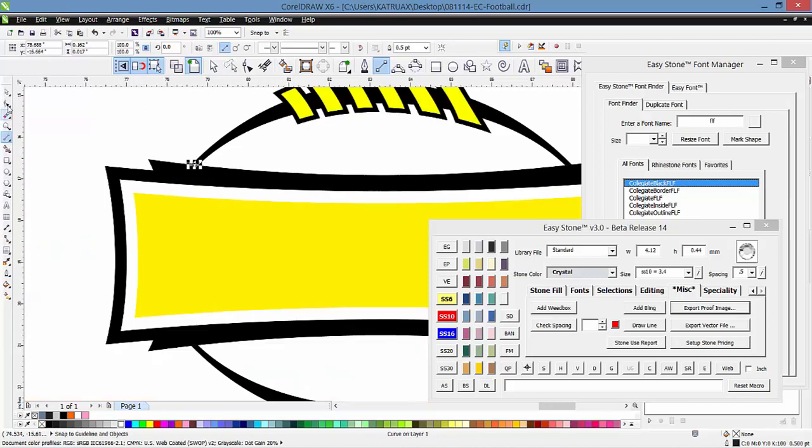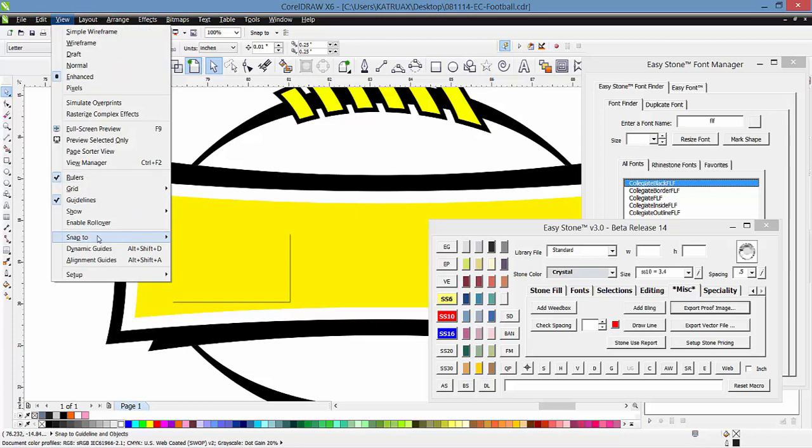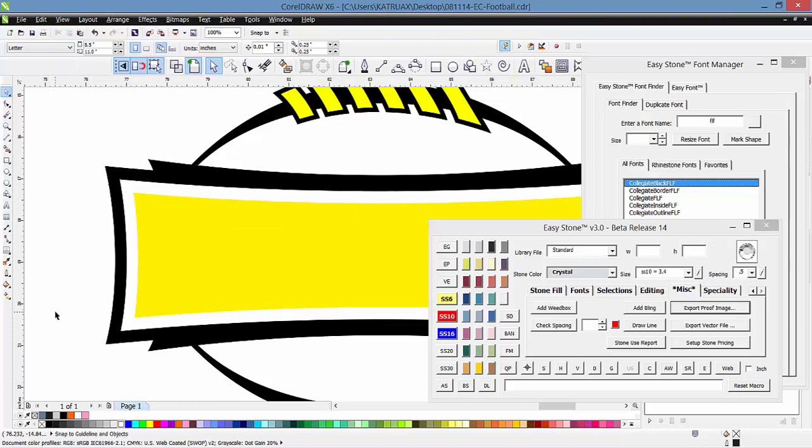Now anyone can do that. That's pretty simple, basic stuff. Now, what if you don't have snapping turned on? Well, to turn snapping on where you can snap from node to node, you want to go onto the view menu and choose snap to, and you have all these different options.